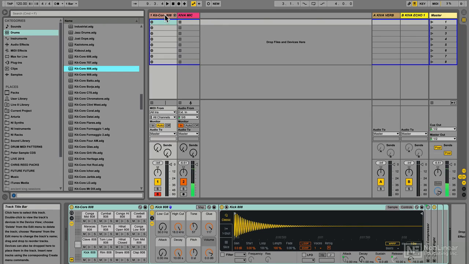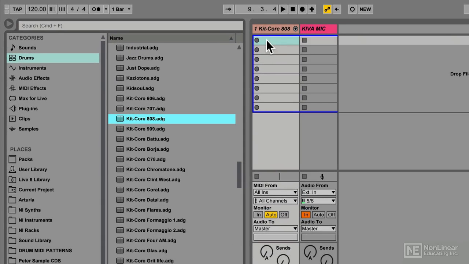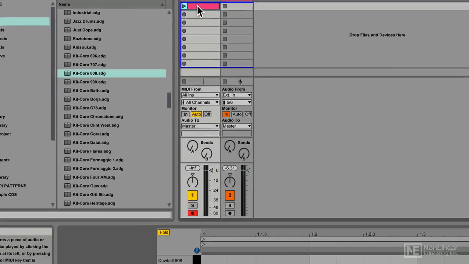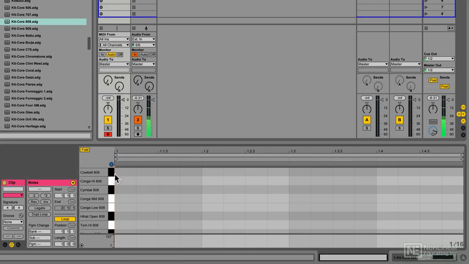Okay, so once we get that in place, next thing we need to do is create a blank MIDI clip. We can just come here to one of the empty clip slots and double click. When we double click on that clip, it shows up down below in the clip detail view. Now, a couple little pointers about this. First of all, this section right here is called the drum roll.